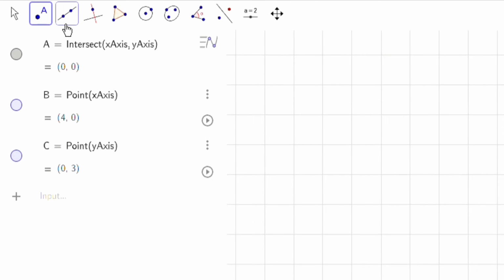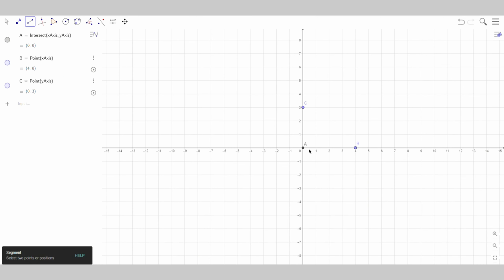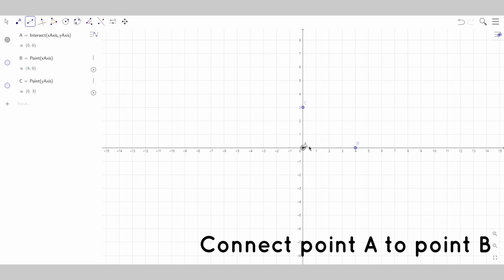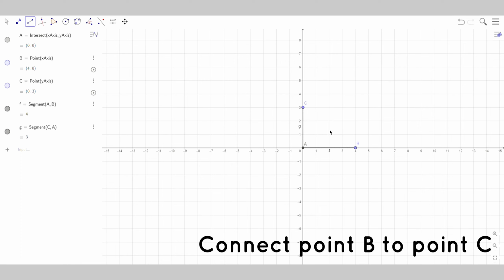Step 2. Connecting the points. Next, we need to connect these points with line segments. To do this, click on the segment tool in the toolbar and then click on point A and point B to create a line segment connecting them. Repeat this process to create segments connecting points C and A and points B and C.